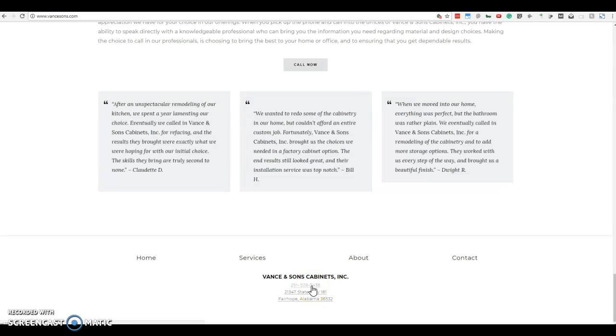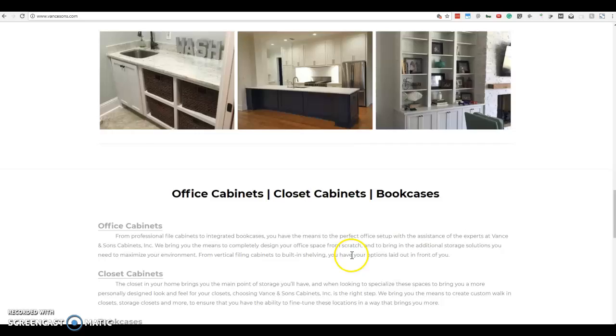So on a mobile device, they can just click to call. They can click on the address and it'll go directly to Google Maps or Apple Maps or whatever mapping program they're using. So that's kind of the way I do that home page.